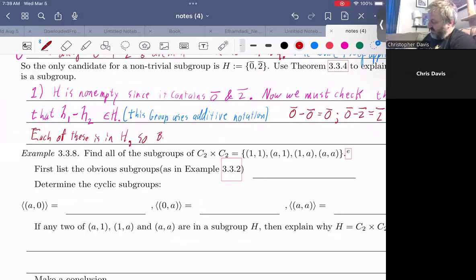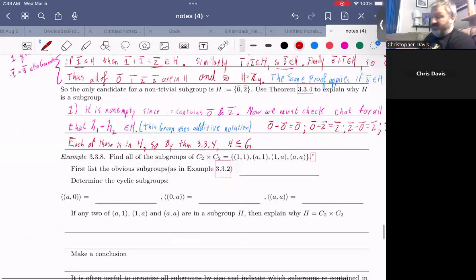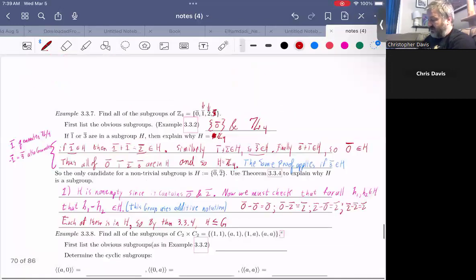So by theorem 3.3.4, H is a subgroup of G. And because I don't trust myself to have written down the correct citation, I'm going to double check that 3.3.4 is the right thing to use.